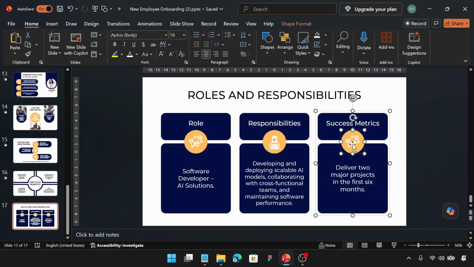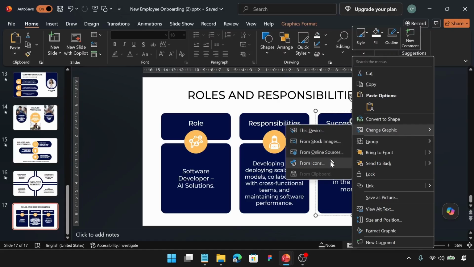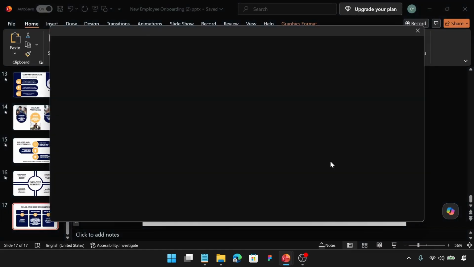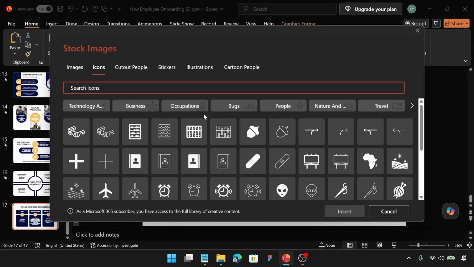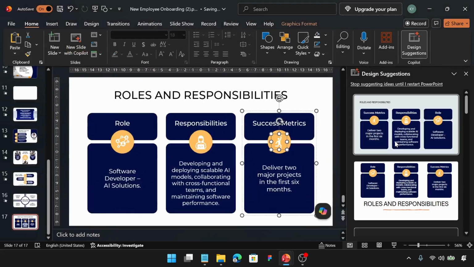Finally, let's change this icon. I'm going to select the icon, right click, change graphic. We're going to select from icons, and I'm just going to give this a moment, and we are going to search for goal, and we're going to use this icon and insert, and it's going to change.